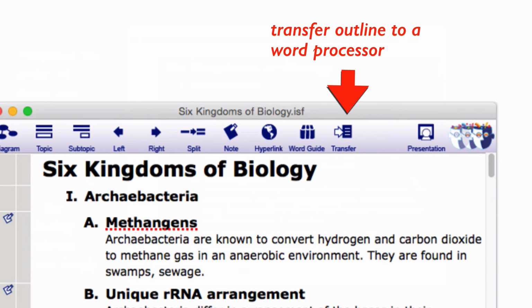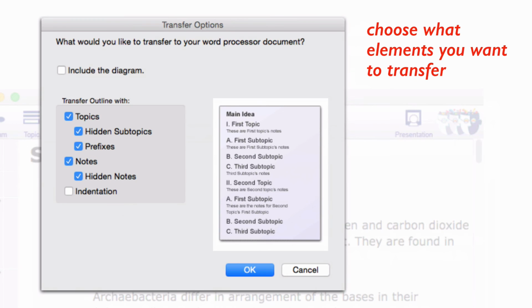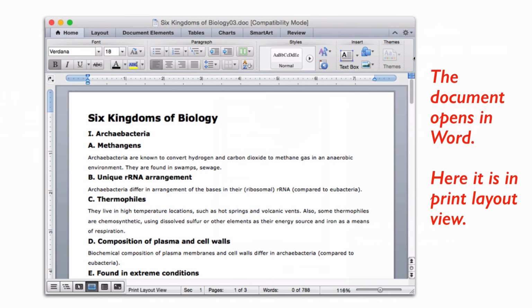Here, we won't include the diagram and we'll suppress the indentation, but everything else will carry over. It opens the document in Word in draft mode. And here's what it looks like in print layout mode. The margins are a little narrow, but you can easily change those. Now, for printing purposes, this is fine. You can go ahead and make whatever cosmetic changes you want. As a starter document, this is fine.